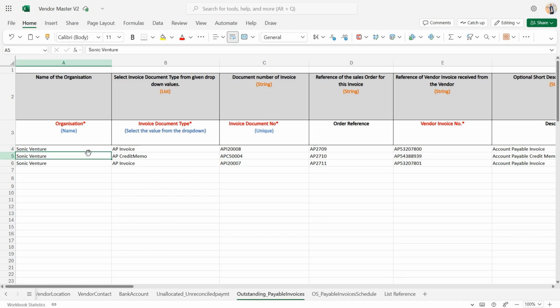First, we have organization. Here, you need to enter the exact name of the organization that this invoice applies to. For example, Sonic Venture. This allows the system to correctly associate the invoice with the right legal entity.